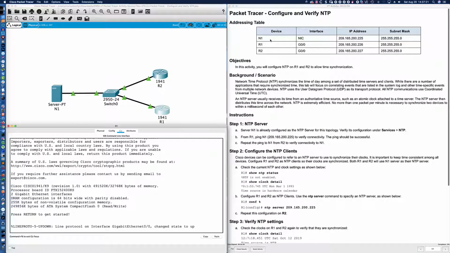Now, we've got our addressing table here at the top. We've got an NTP server, right here, server PTN1. We've got a switch through which we're running router 1 and router 2. Now, the activity, again, is very straightforward. The devil is in the details, though, here with NTP, and we're going to talk about a number of these things.